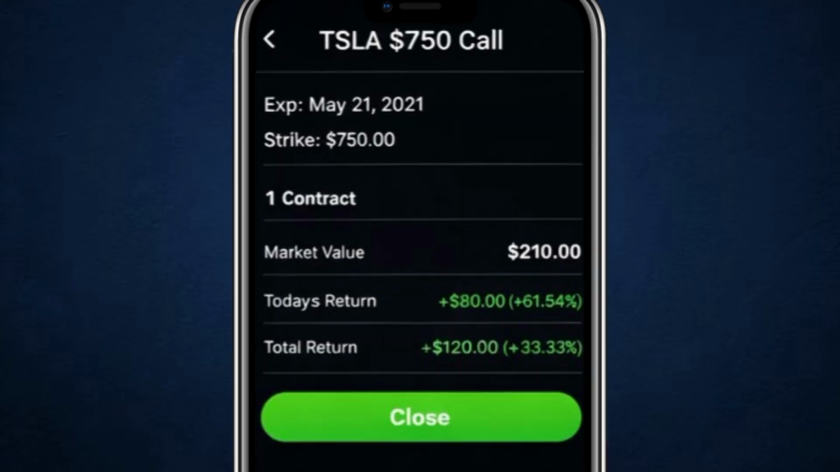This instruction tells the app you're closing an existing long options position. For example, if you originally bought a call, selling to close offsets that position and realizes your gain or loss. You're not opening a new short, you're simply exiting what you already hold.